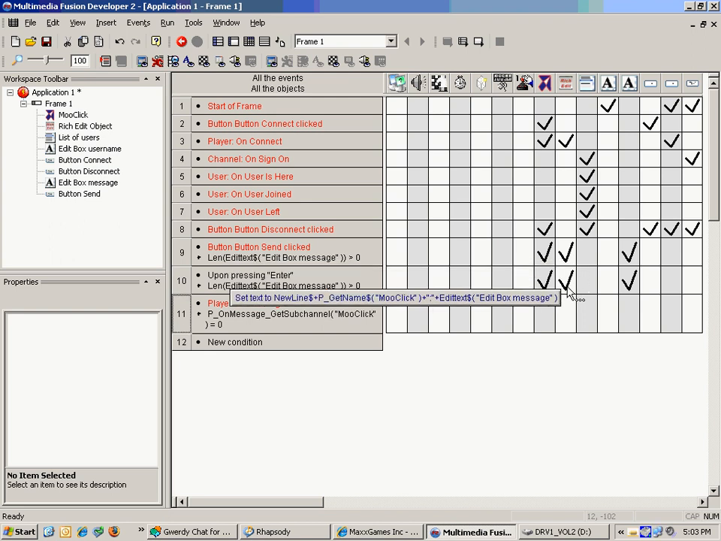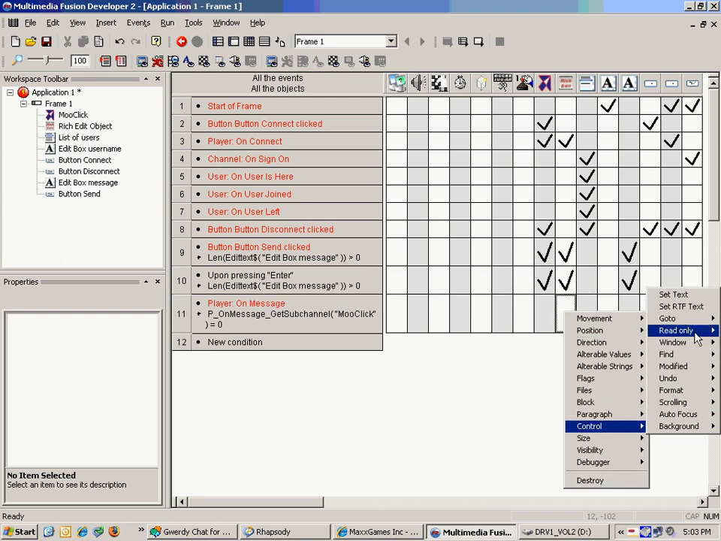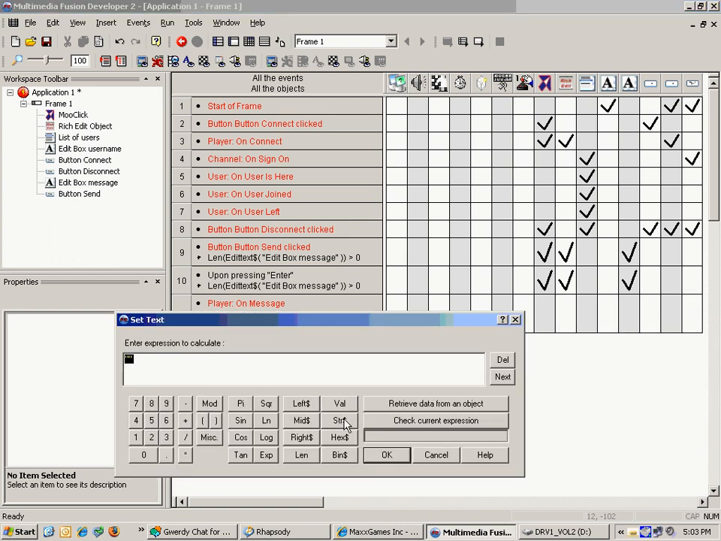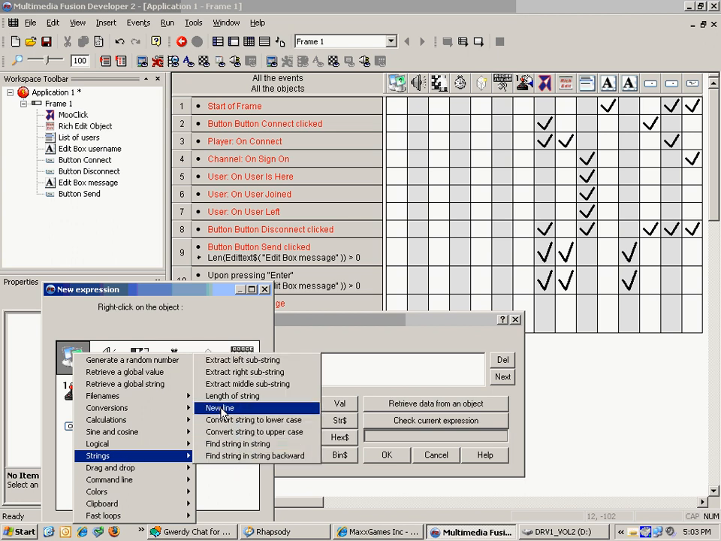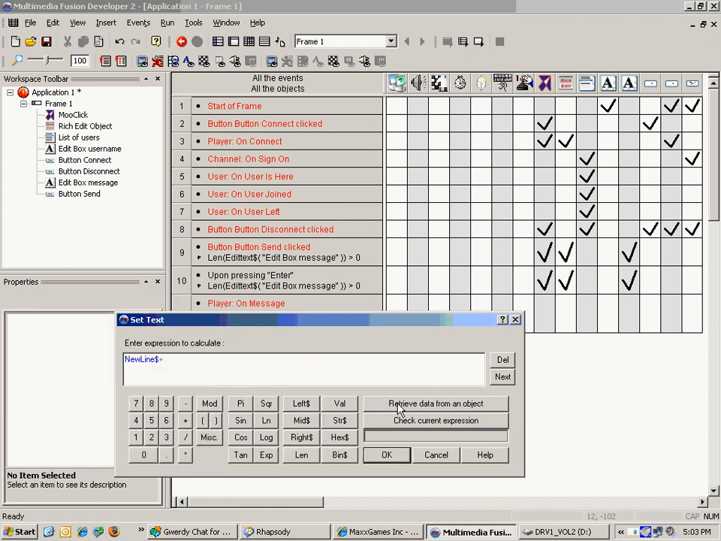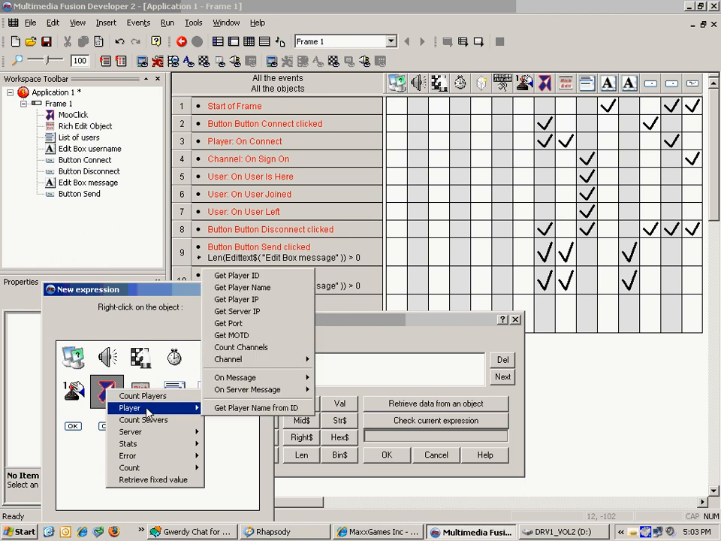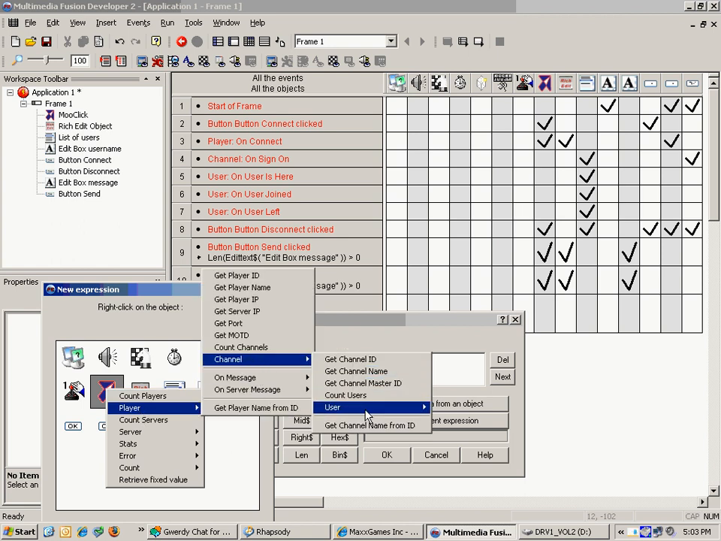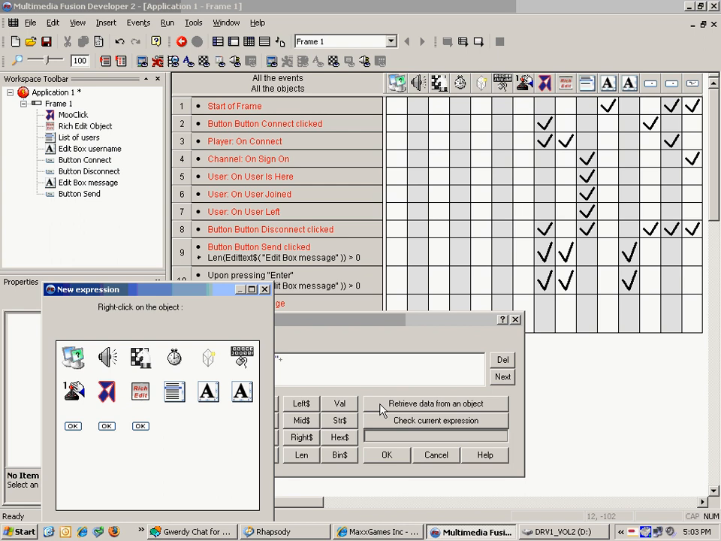And when this is true, in our rich edit, we want to set the text. And we want to go grab ourselves a new line. And we want to get the player's name that sent us the message. And we'll add a colon. And we'll add the actual message.